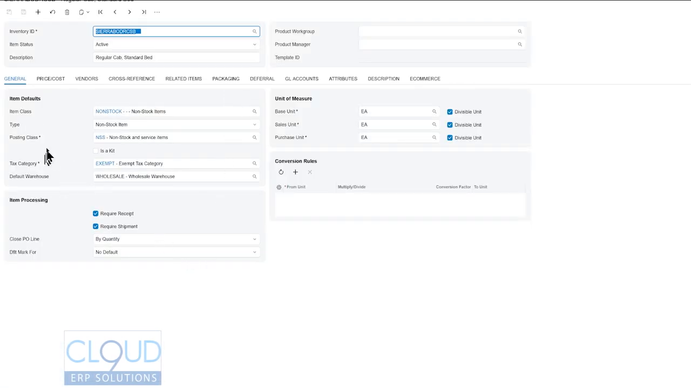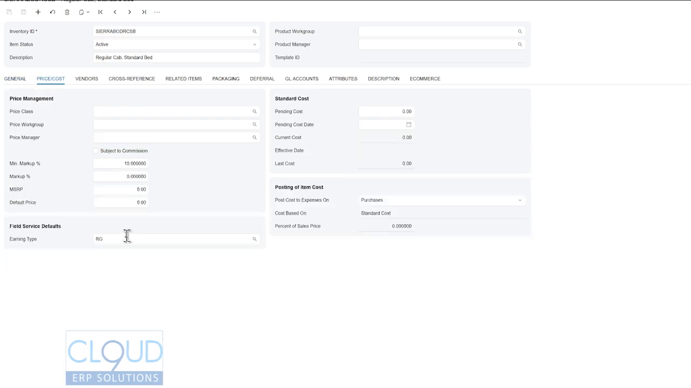But if you're rolling up the price from the children, you're going to want to make sure that you have some sort of price in there. Under default price, you're going to want something.